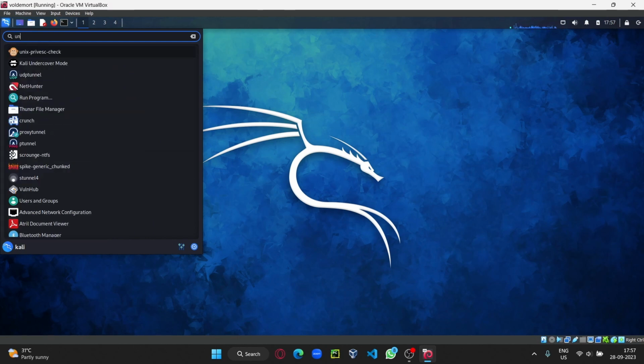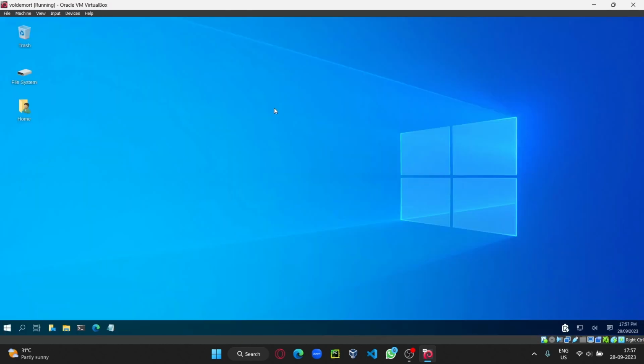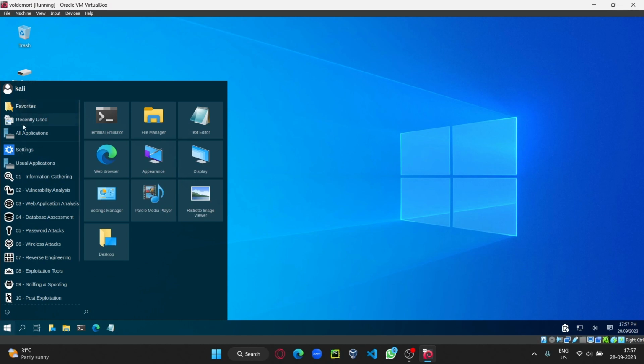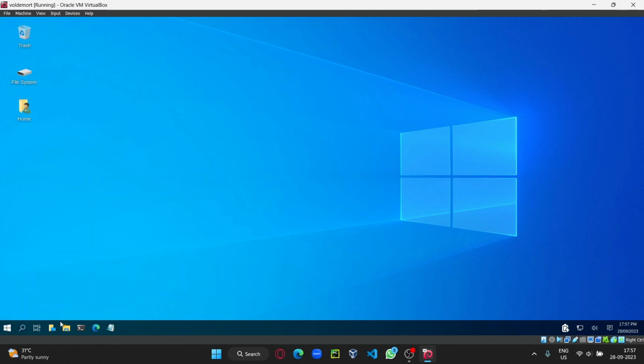So now I want to show you some undercover mode. If I'm not wrong, Kali undercover mode. So if you click this, you can see a Windows-like interface. This is Linux only. You might see this weird thing, Ethernet and all that. And if you click here on Windows, then you can see the Kali Linux stuff. Okay, so if you are still obsessed with Windows, then you can do this.